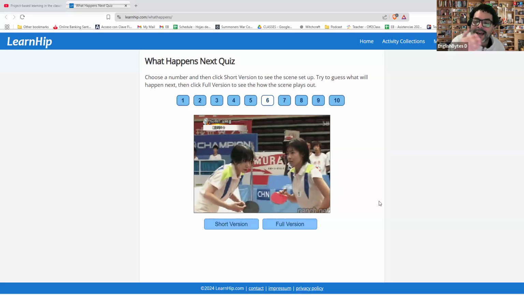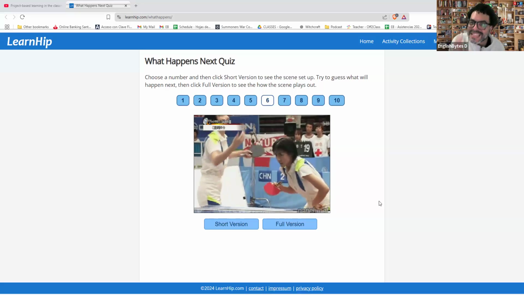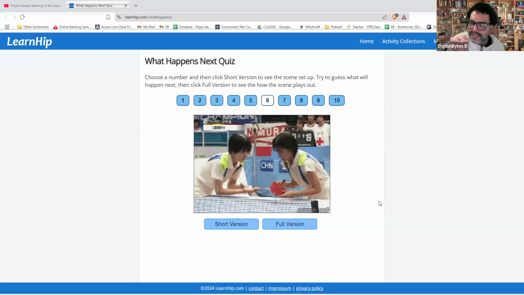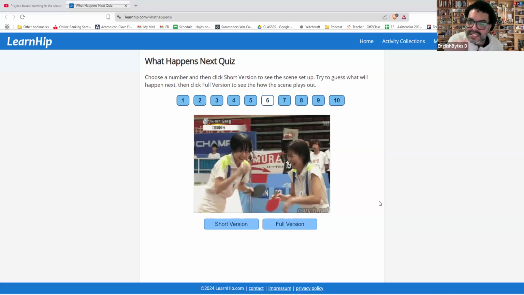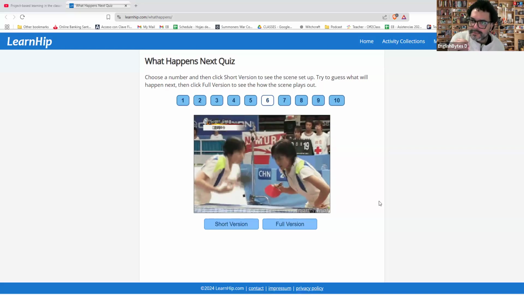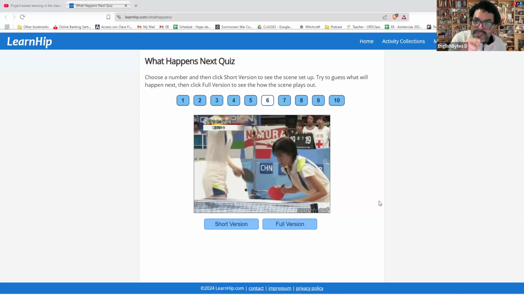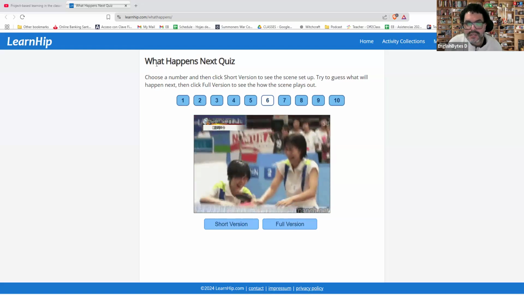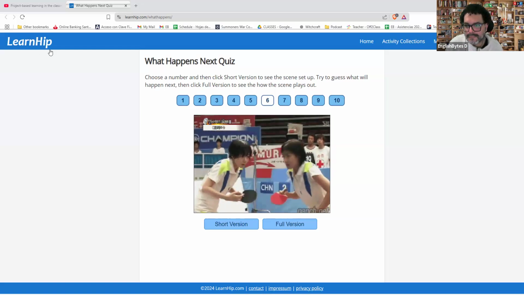So this is a game you can do to practice the use of is going to, so that your student understands you only use is going to when you have the evidence that something is about to happen. This is a gamified lesson. We will see more on this next class. But it's an idea. And take notes of a website, learnhip.com.